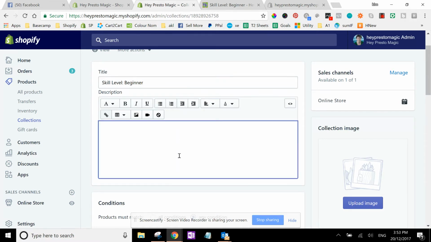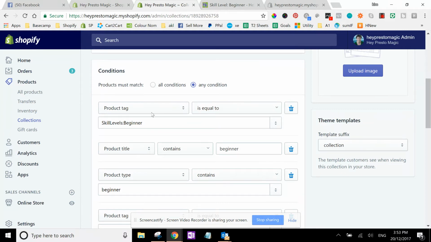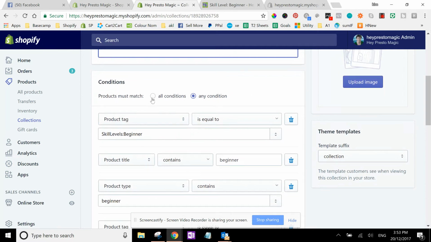Be great to add some description text here, just so that the search engines can get it. So use a few sentences about magic for beginners, and that will make it easier for Google to pick you up. And then here, there's all the conditions that you can use if you want something to be picked up. Now, just note, if you've got it set to all conditions, the product tag would have to be equal to skill level beginner, and the product title would have to have beginner in it.